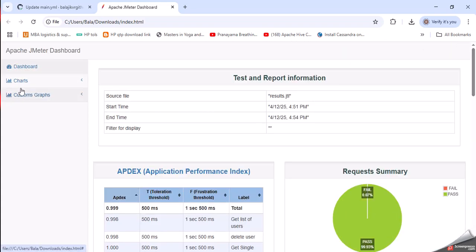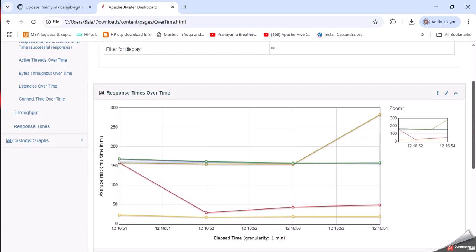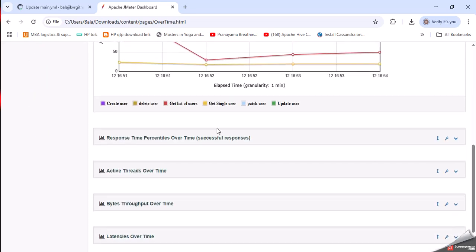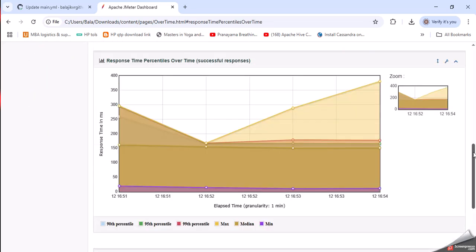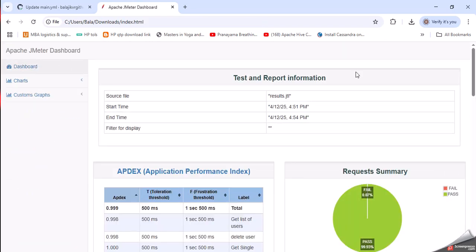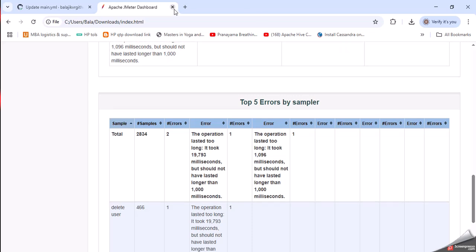And inside, if we see under the charts, you will see different charts to depict the same data. So if we go through each of these things, we will get an idea of how pictorially the same data is mapped here, whatever statistics we saw under the dashboard section. So that's about the HTML report part.